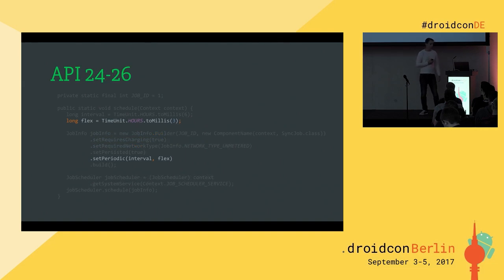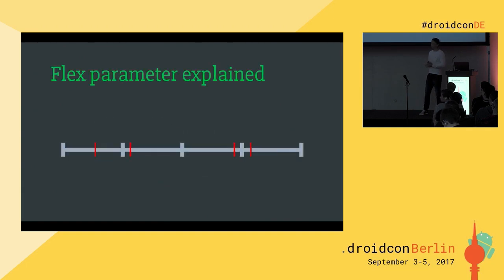Then, with Android Nougat, a new setPeriodic method was introduced. Before that, we only had the interval parameter. The requirement for a periodic job is that it should run once during each interval. The flex parameter stretches the interval a little bit, and I describe here why this is important.